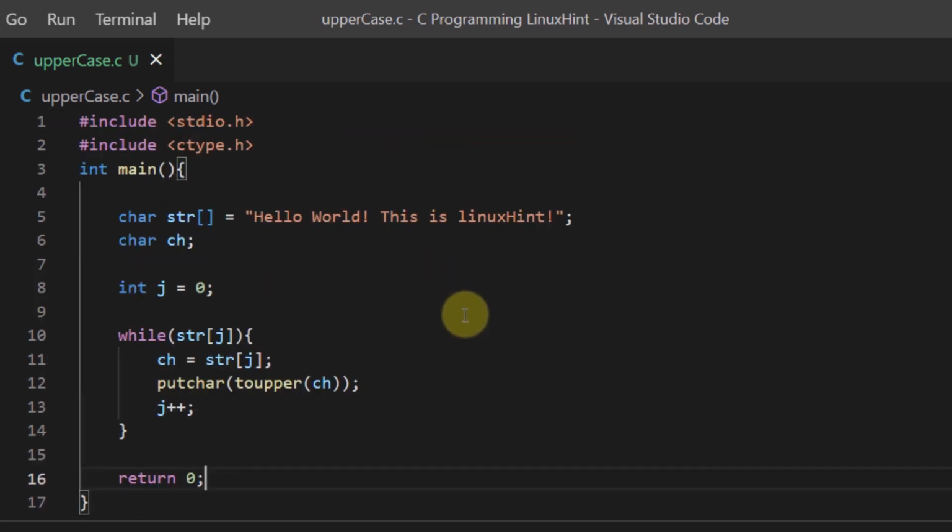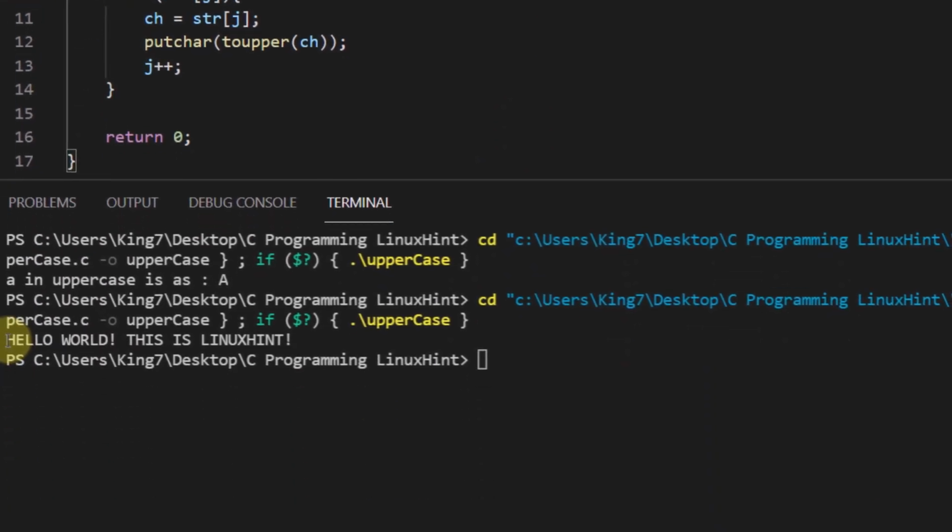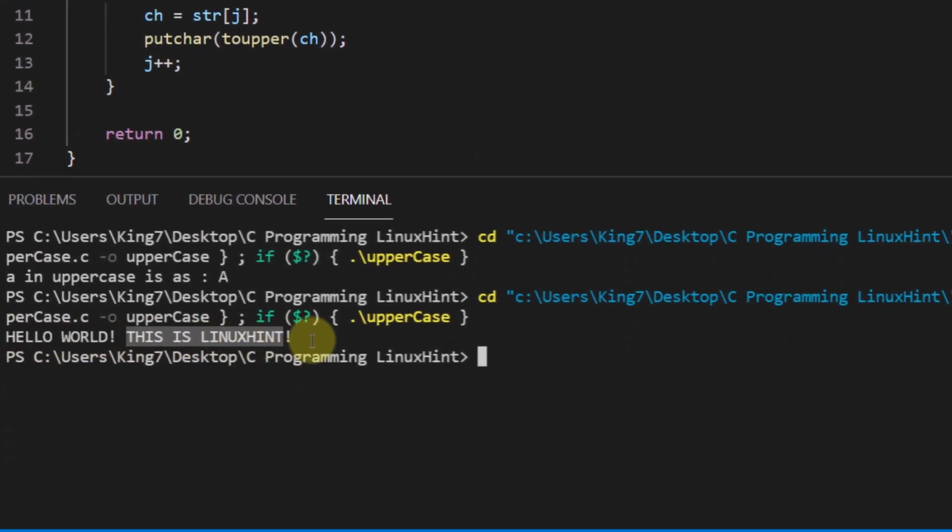So let's try and execute this program. So there you go, we have HELLO WORLD, THIS IS LINUXHINT.